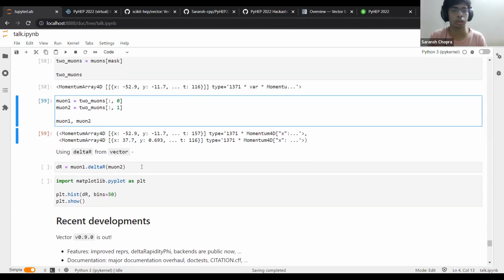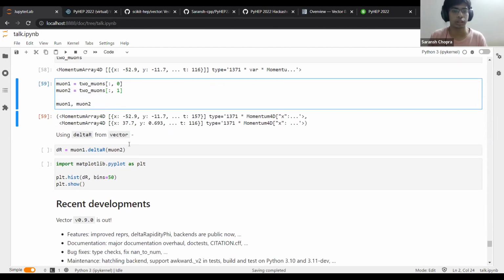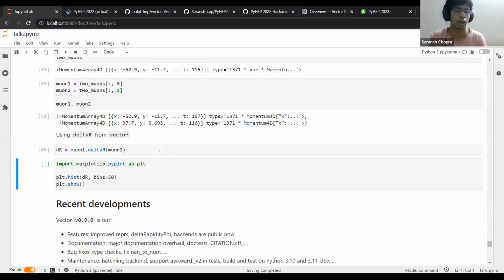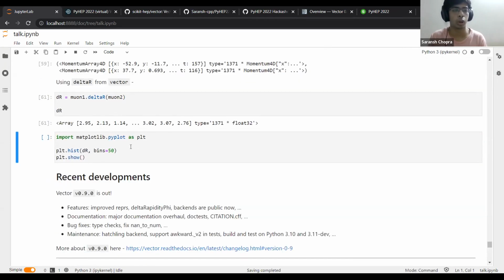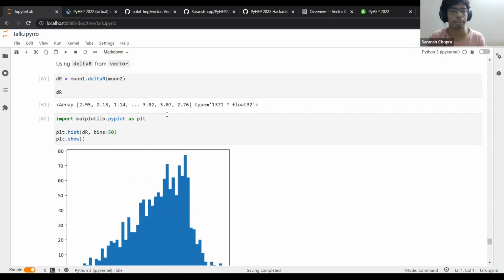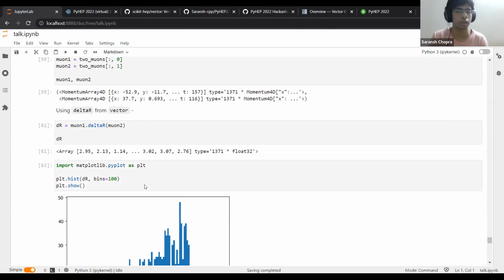And then we can use methods from vector, such as delta r, to compute actual physics. Let's say we do mu1.deltar(mu2). So compute all the delta r values. If I print that out, it would again be an awkward array, and then we can plot this up. That shows up nicely. We can adjust the bins as we want.